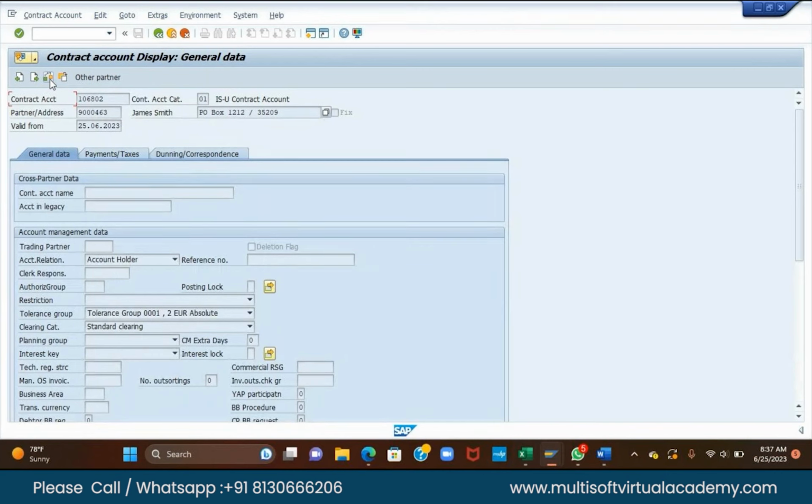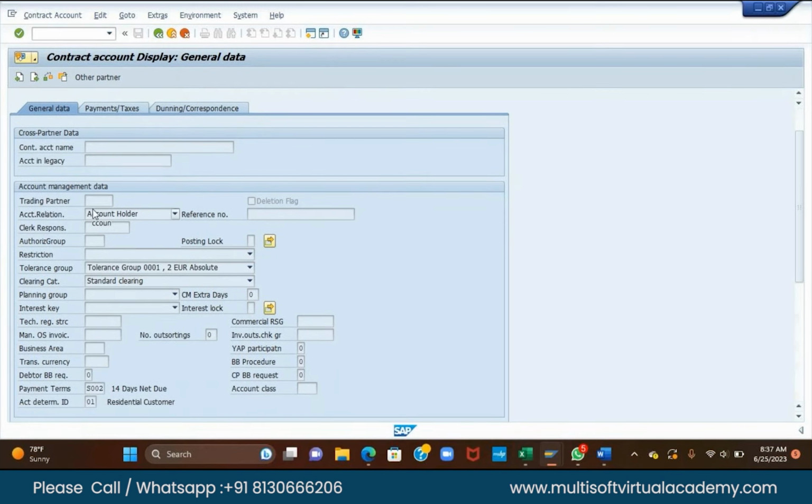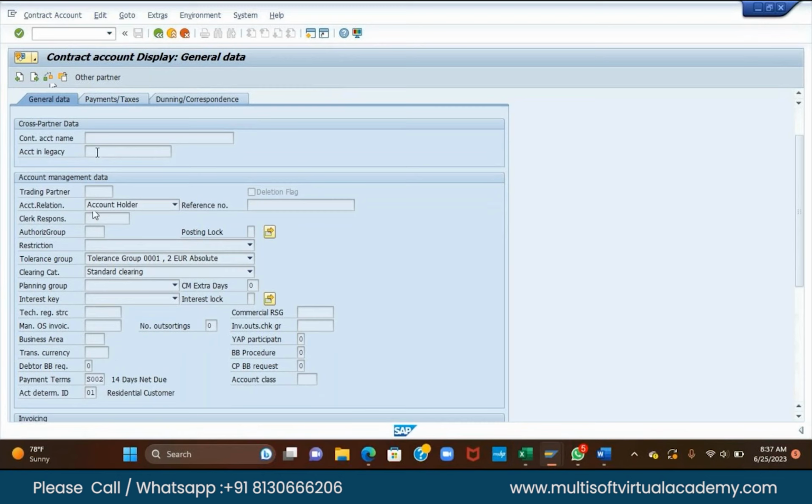Now we will go through it one by one. Contract account name. What is the name in the BP? We have to update the contract account name here. Clear? Then account in legacy. What is account in legacy? Right now you are living where the old legacy system is used, so your data needs to be mapped between the old legacy system and the new system. So this is the account in the legacy.